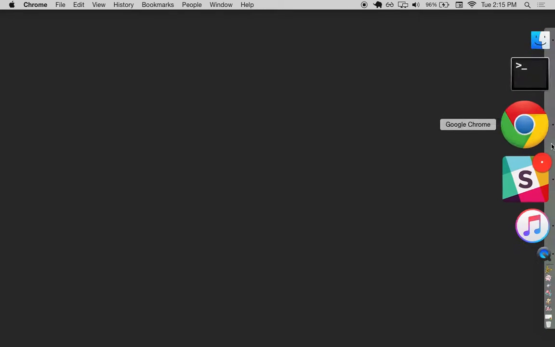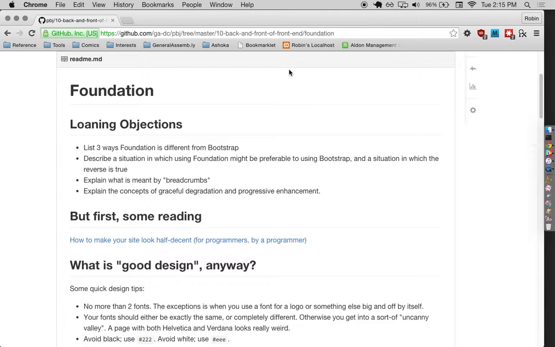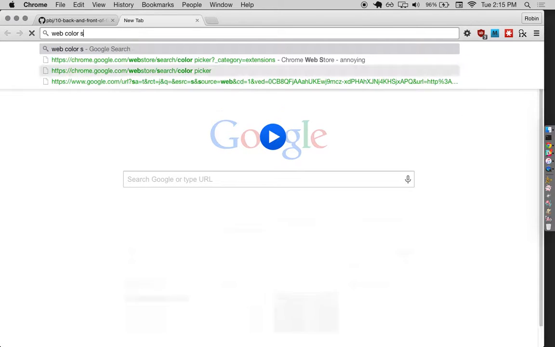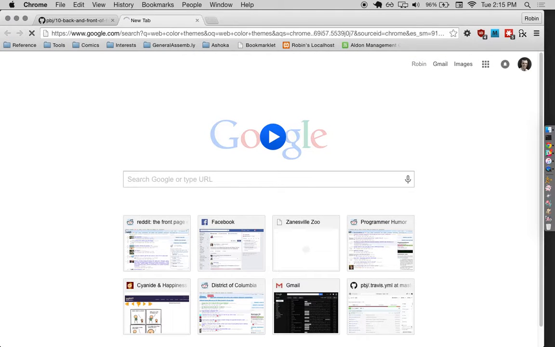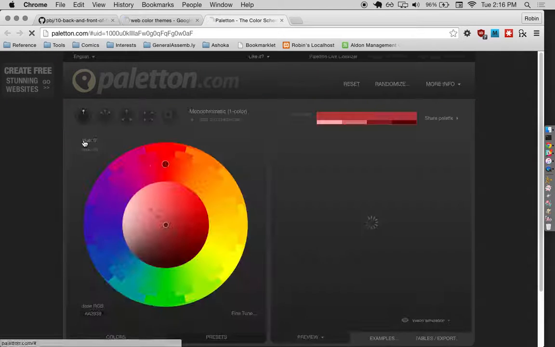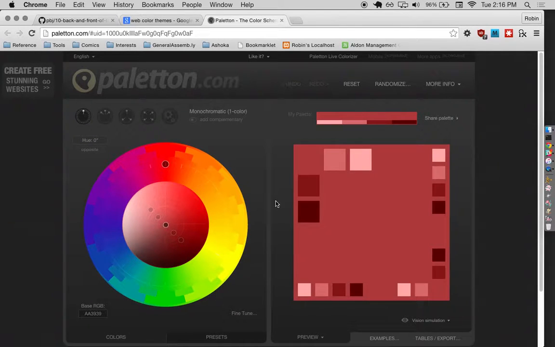Yeah. I don't know any off the top of my head, but I know that I can Google, let's see, wait, no, I don't need to type Google. Web color themes. Let's see what that does. There we go. Yep, the color scheme designer. I've actually seen this referred to a bunch of times before. And yeah, you pick a color you like, and it tells you the ones that work nicely with it.